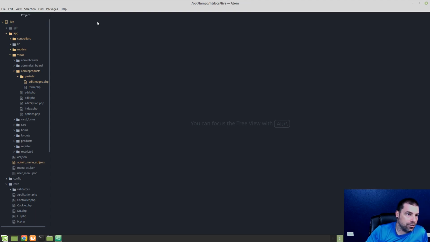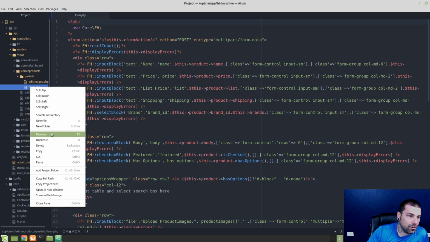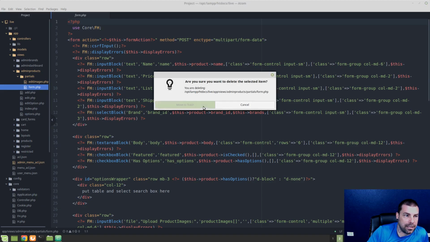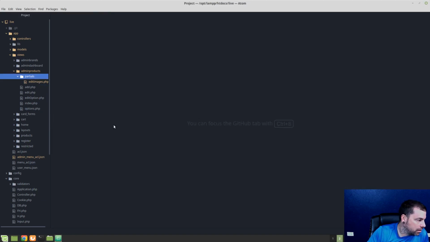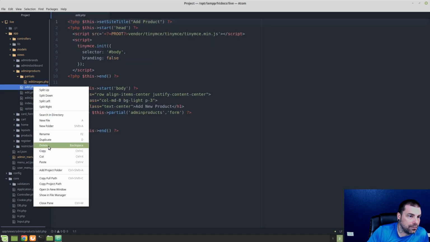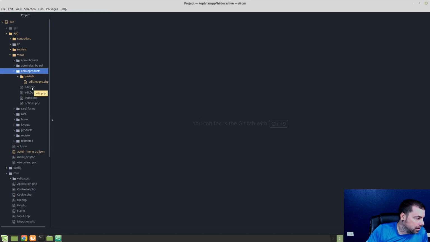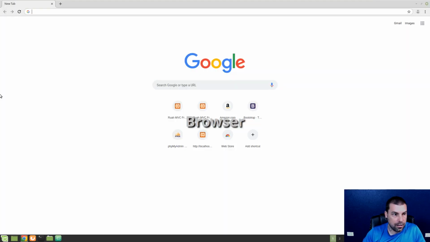The next thing we can do, while we're here, is delete this form. I'm going to delete that. We don't need that anymore. And we don't need this add.php view anymore, so we're going to delete that. This is the biggest change now. Now that we're working on the views, we can go ahead and look.